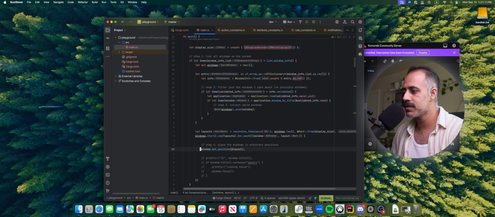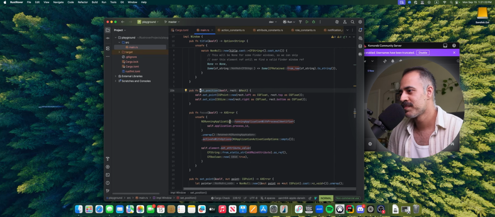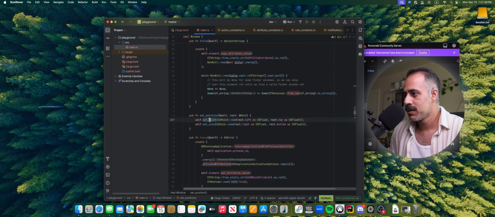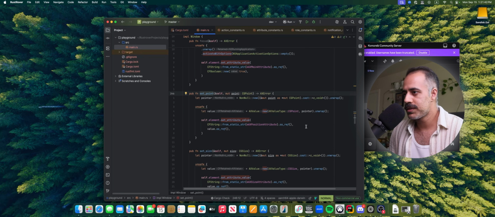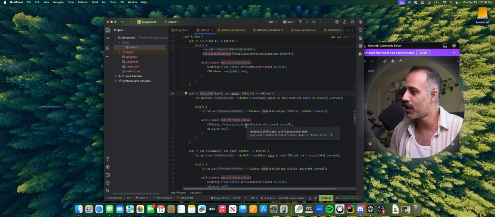And so I have this nice little window.setPosition method. Took me a while to figure out. So let's jump into this. So set position, it calls set point and set size. So set point is setting the left and the top, and set size is setting the right and the bottom. So we'll look in one of these. This is pretty gnarly. This is pretty freaking gnarly.